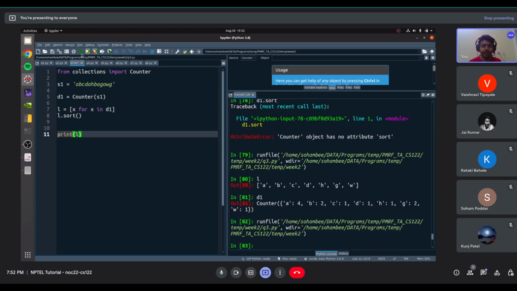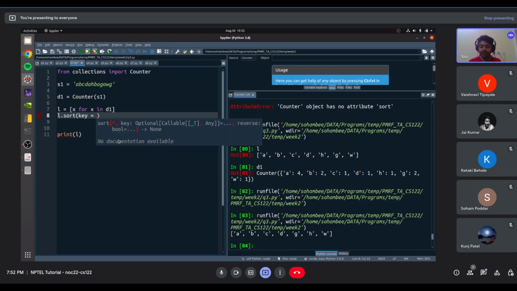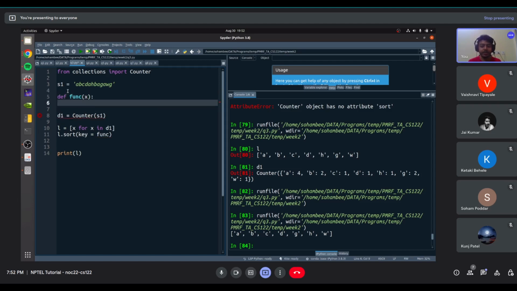So if we just do L.sort, it will obviously sort in alphabetical order, right? But this is not what we want. We want to sort it according to the frequencies. So for that we have to pass some function over here. Let's call it some func, and we'll write the function here. Basically, if you are given an x, then you have to return d1 of x.